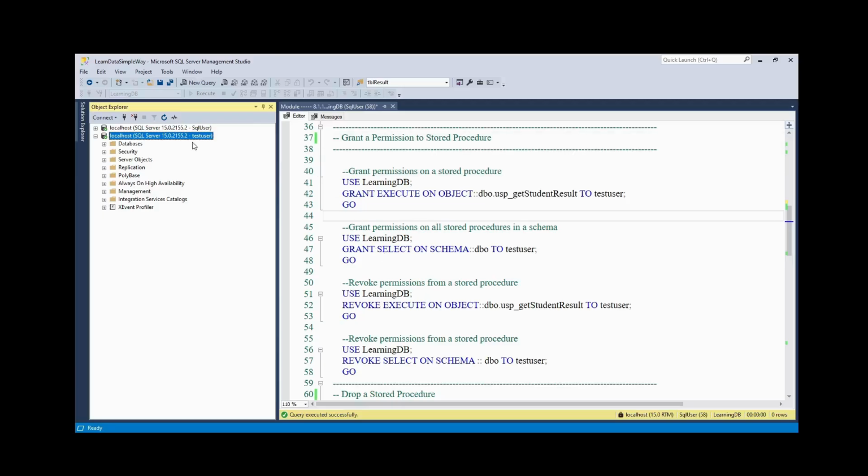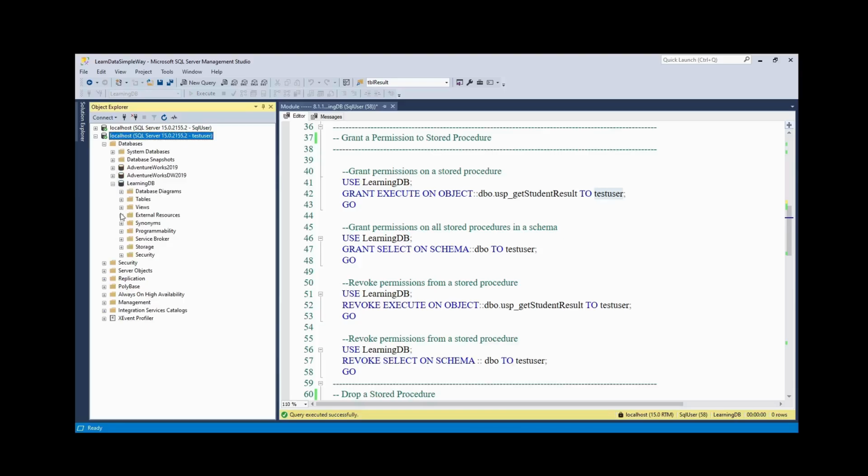Now what we granted to this user is an execute permission on the object called get student result, which is of DBO type, and then the test user, right? So let us go to the test DB, the learning DB, and then we'll see if the programmability has the stored procedure listed down here. Yes, we got it, right? So by default it was not there.